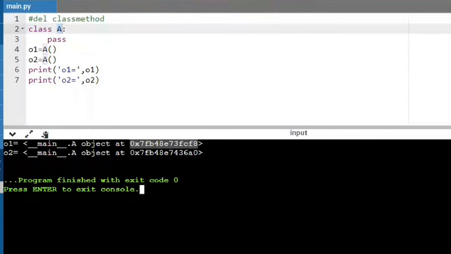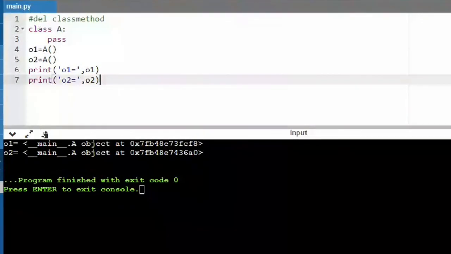In a similar way, you have the description regarding O2: the module is main, the class is A, and it is of type object, and this hexadecimal code represents the address where object O2 is residing in the Python memory. So this is regarding the object's description.